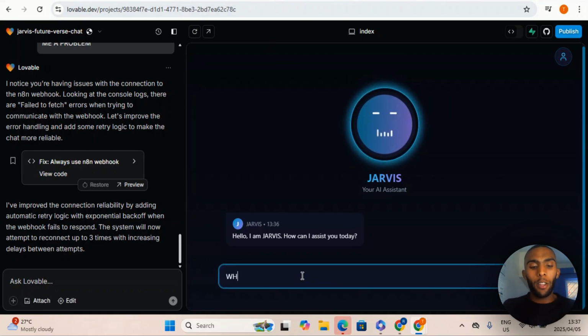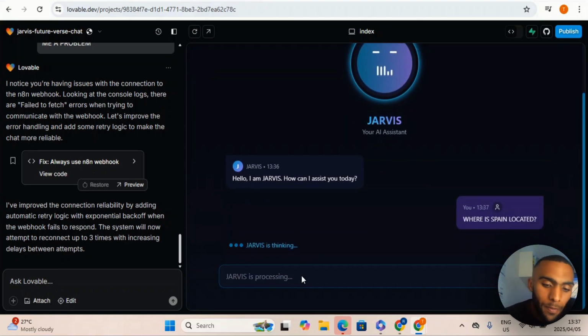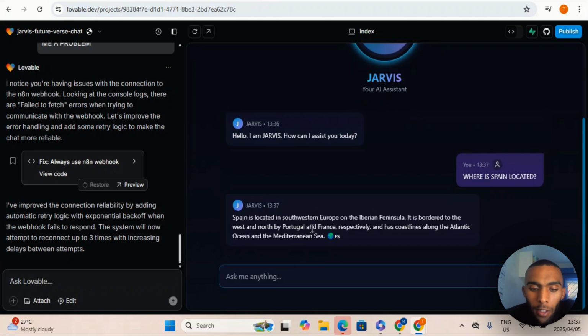Okay, where is Spain located? Let's test this. Spain is located in southern Europe on the Iberian Peninsula. It is bordered to the west and north by Portugal and France, respectively, and has coastlines along the Atlantic Ocean and the Mediterranean Sea. And it's given us a nice emoji.